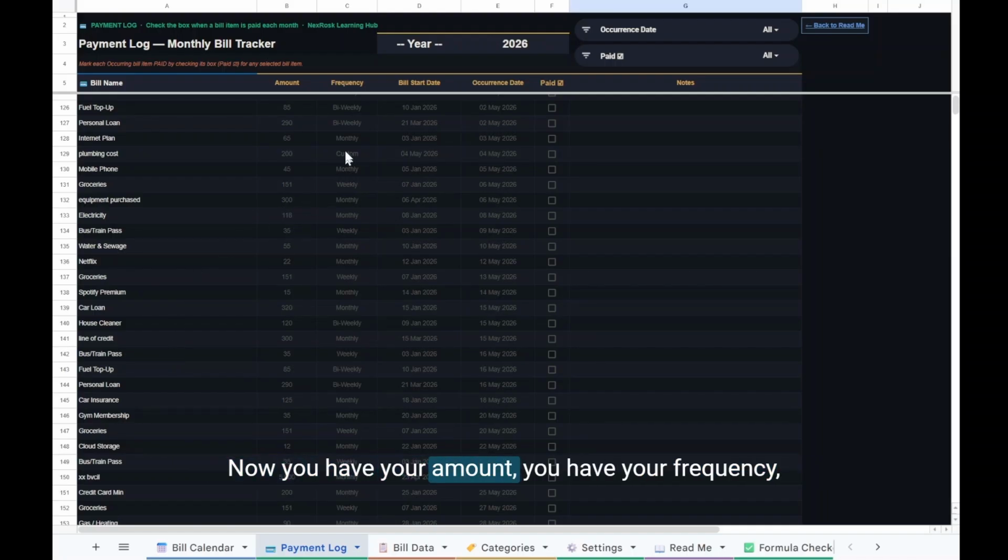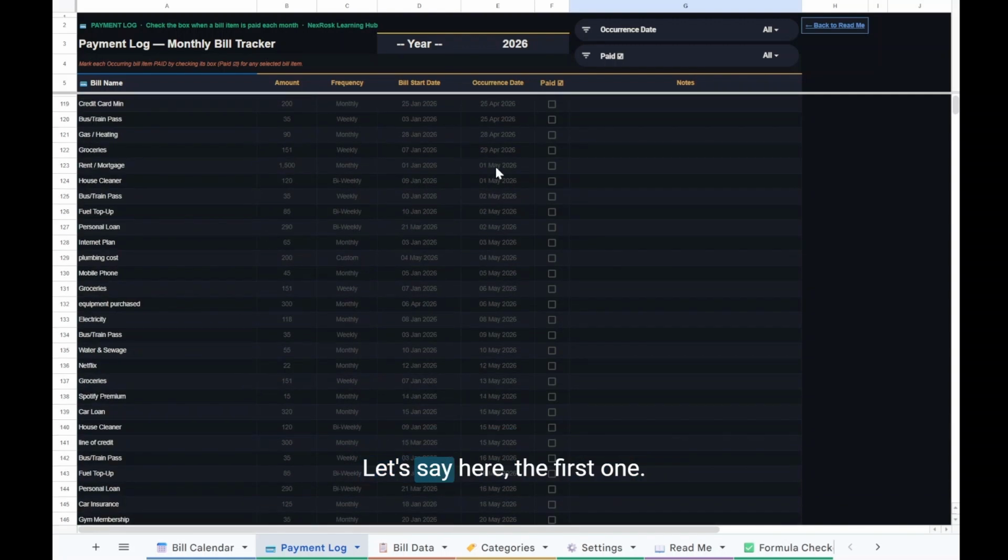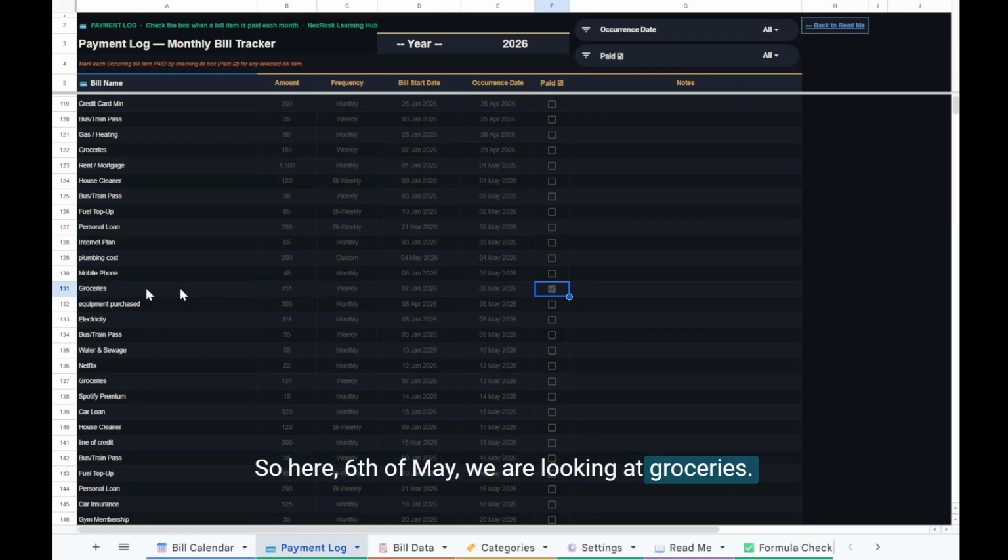Now you have your amount, you have your frequency, the start date, and this is the occurrence date. For the occurrence date, it gives you the exact date based on the start date you selected. So we're looking at May right now. I'm just going to mark any one. Let's say the first one, the fifth one, sixth. Yeah, any other one. So here, 6th of May, we're looking at groceries.